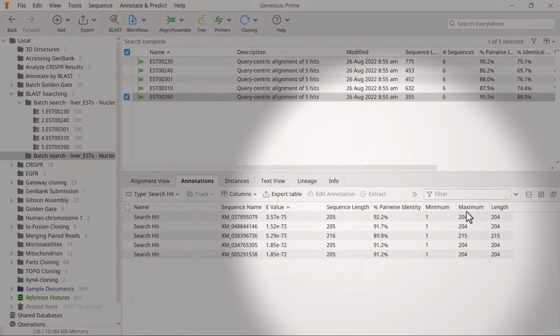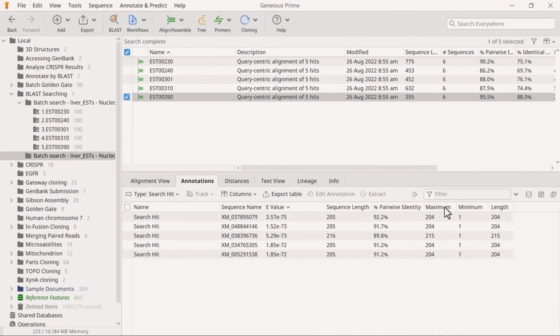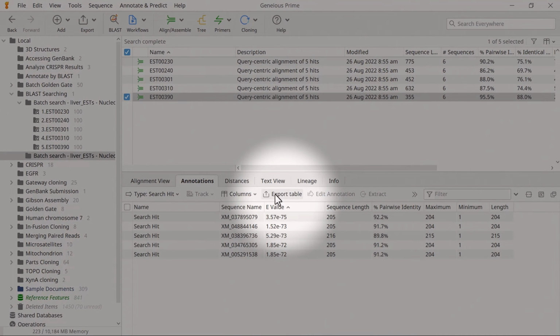You can also click and drag the columns to adjust their order in the table. You can export the Annotations table as a CSV file by selecting Export Table.